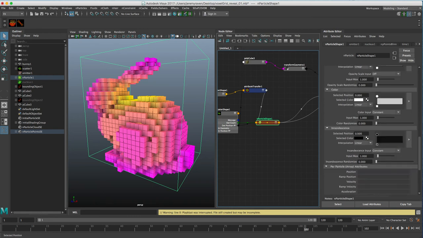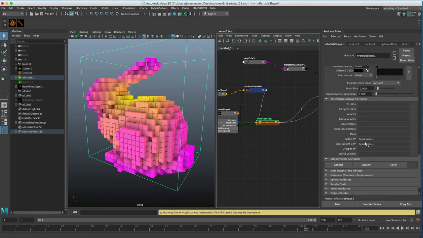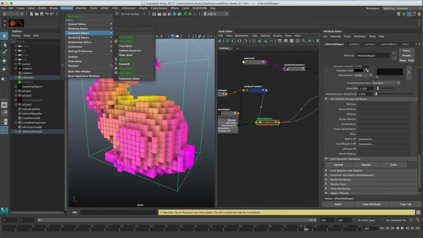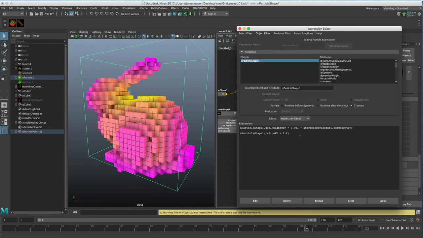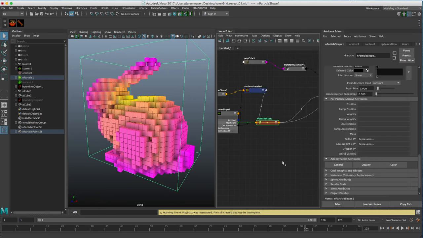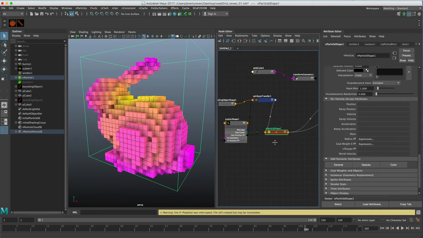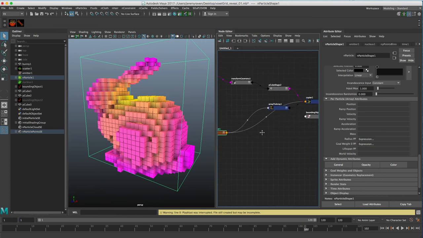Also, there was a bug in the expression, so always just on the safe side, just put a very small value of 0.001 initially, then add the attribute transfer .outweight PP on top of that. Also on runtime after dynamics as well. And that is pretty much all that I came across that I had problems with.